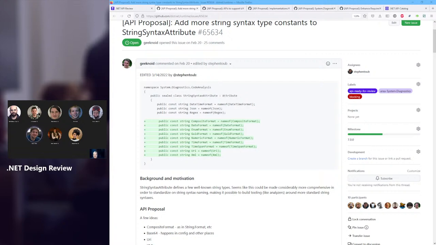We previously added DateTimeFormat, which we use in a bunch of places, on DateTimeOffset, but we couldn't use it on DateOnly, because DateTimeFormat also allows for time strings. So DateFormat would be usable when there's just a date component. Similarly, TimeFormat for TimeOnly. EnumFormat: Enum.ToString and TryFormat, or Enum.Parse, support specific ways of rendering enums. GUID, similarly, ToString, TryParse.